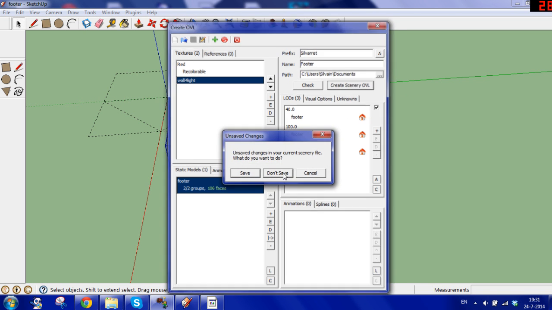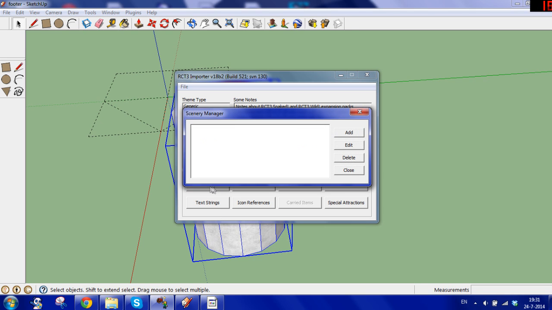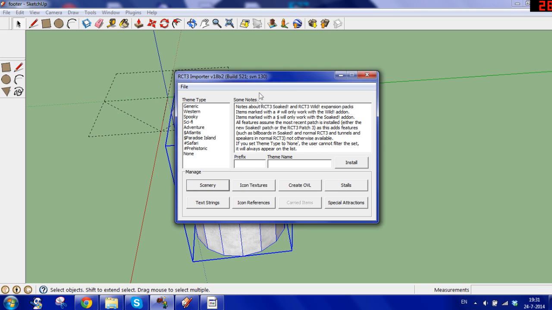So then that's done, and then you would want to start actually importing that OVL into the scenery manager. But before you do that, you need to add one thing, a text string. This is going to be the name of either the set or the object in the game, or an icon texture, and this is going to be the icon that you see in the game.